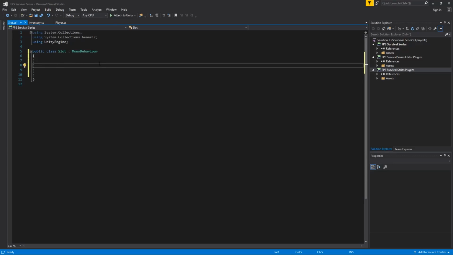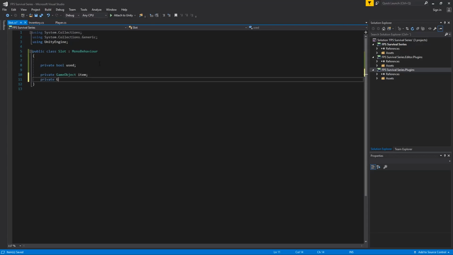Alright, anyway, so we're now going to create a boolean here. Private bool, maybe like contains item, or perhaps used. Yeah, that's a pretty good name. We're going to use this to check if it's used, so if there is an item here. And we're also going to have a private game object item, and also a private texture, item texture, or maybe item icon. That's a better name. There we go.